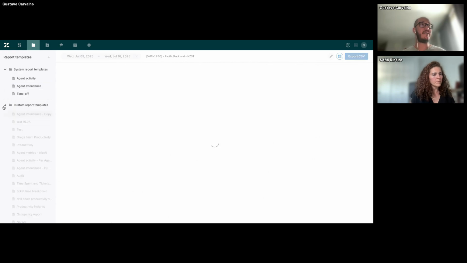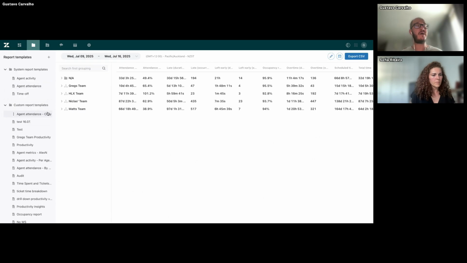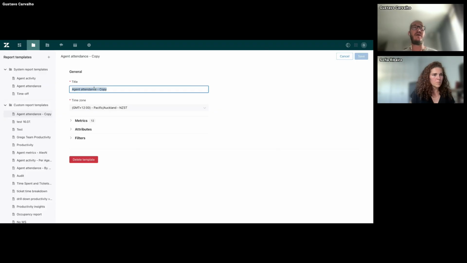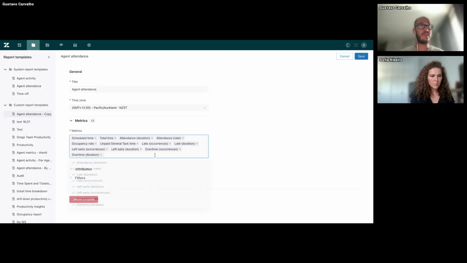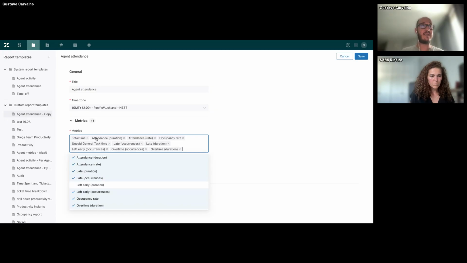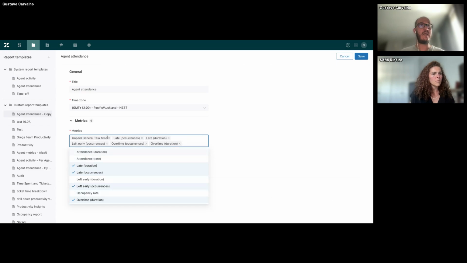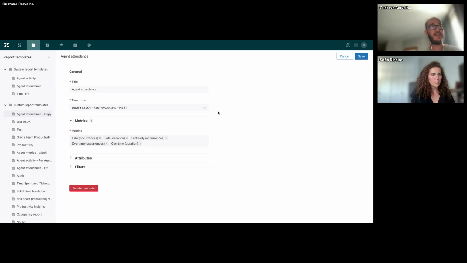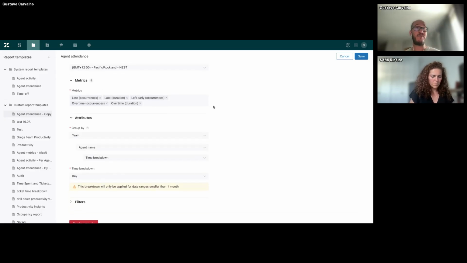And when you duplicate it, you're going to see it on the top of the custom reports list. From that moment on, you can go ahead and edit that report. Let's say that I want agent attendance and I want to see overtime exclusively. You can go ahead and delete everything else. Let's pretend I deleted everything and I left the overtime metric only. Oh, by the way, you can reorganize the attributes here.